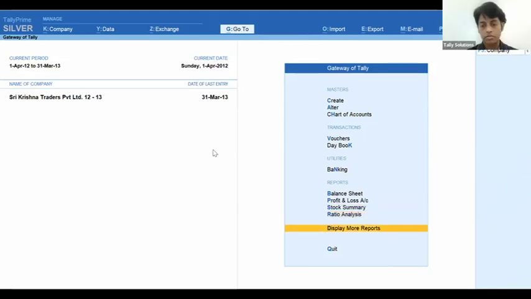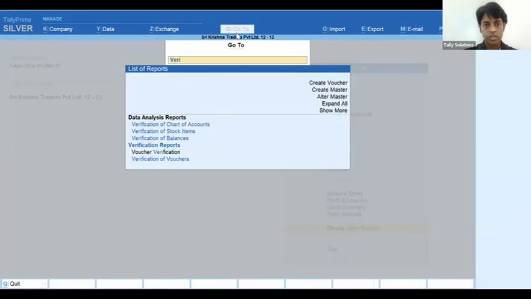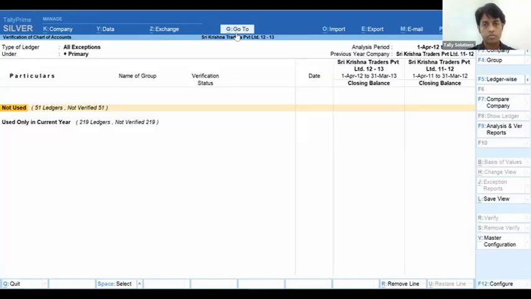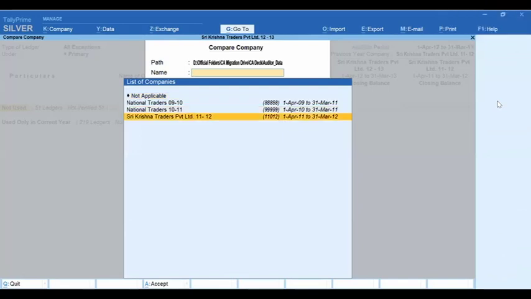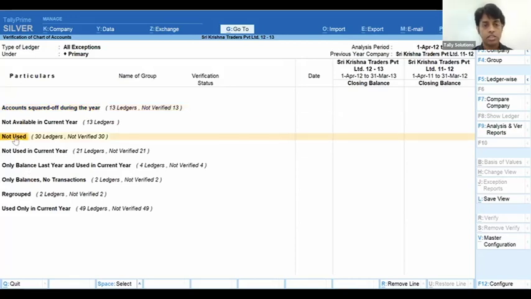So here, when I go into, I generally go to verification of chart of accounts. Compare company option will be best. So here, if you see, I'm getting many options. Regrouped, used only in current year, only balances, no transactions, only balance last year and used in current year. Used only in the current year, not used at all in the last 2 years. So there are many options which have popped up.